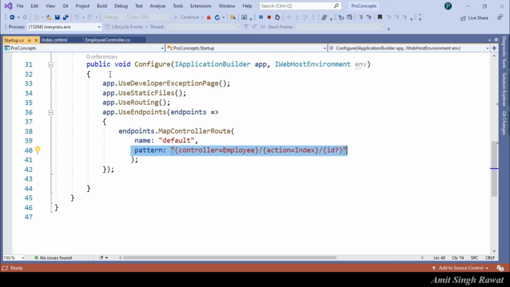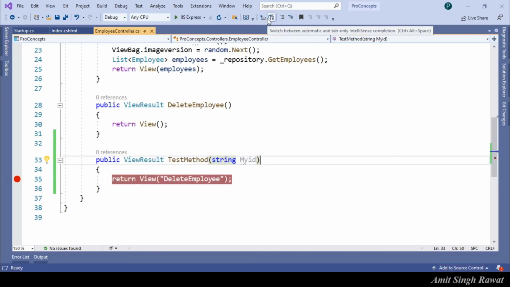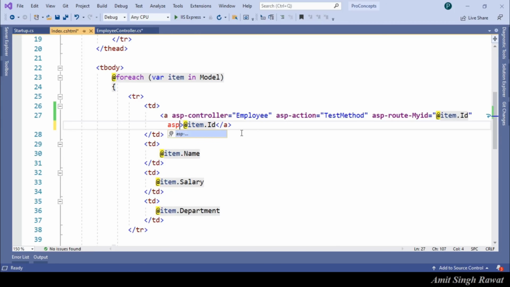Next is, what if our action method has more than one parameter? Let's add another parameter in our action and let's say string name. Now within our view, add another asp-route-name, which is equal to @item.name. And that's it. Run the program.